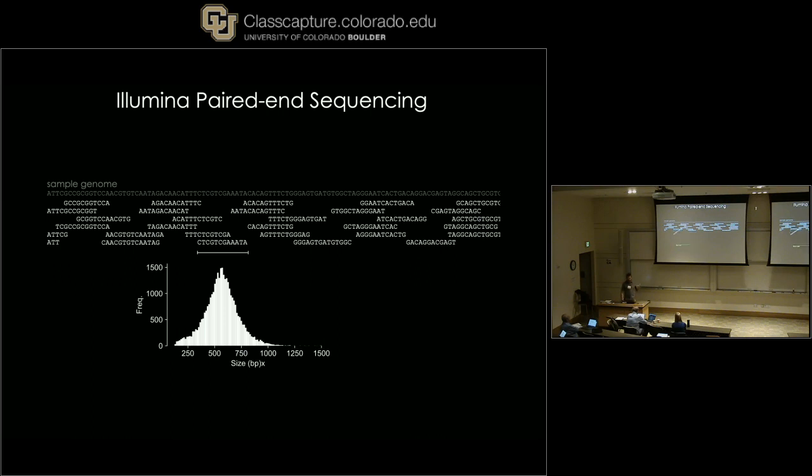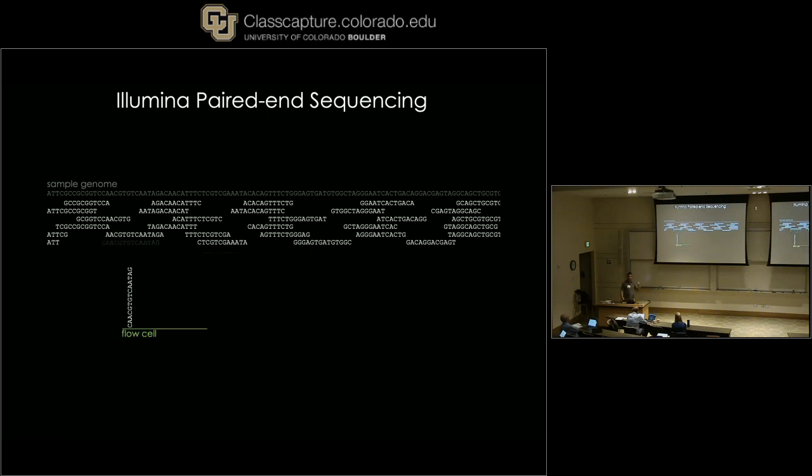Then each of these sequences goes onto a flow cell where there's a sticky end. That sequence then sticks there. It bends, forming this little bridge. We then replicate this sequence. We release the two ends. And for each of these fragments, we now have a reverse strand copy and a forward strand copy sitting on this flow cell. And this happens billions of times on a flow cell.